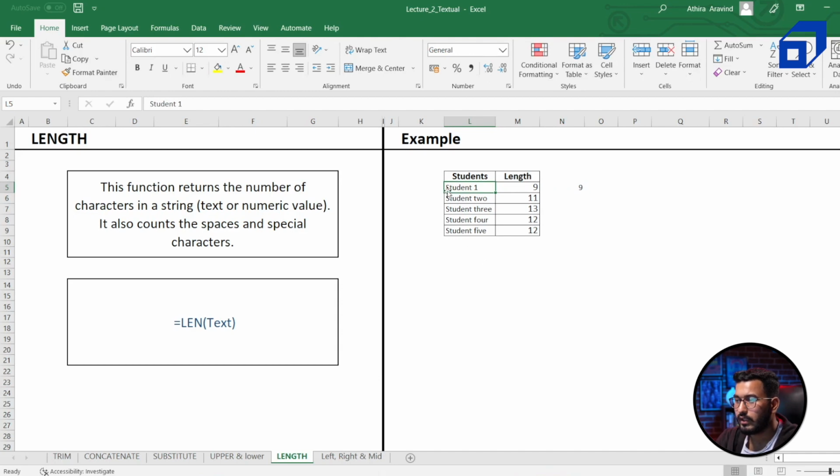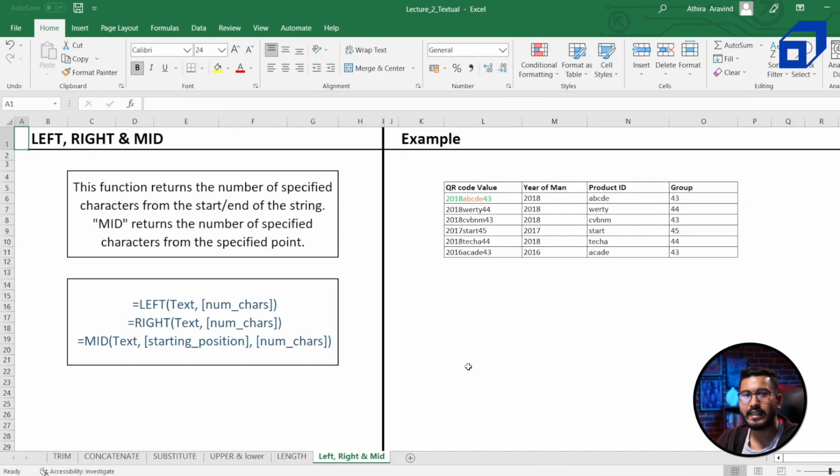So 1 2 3 4 5 6 7. So "a student" has 7 characters. The 8th one is the space and the 9th one is the character 1. So total 9. Then we have LEFT, RIGHT and MID.